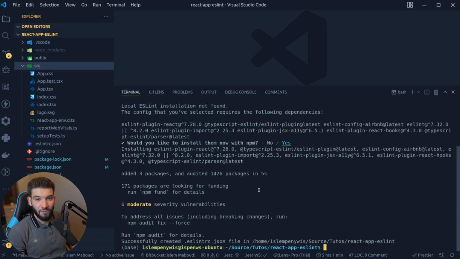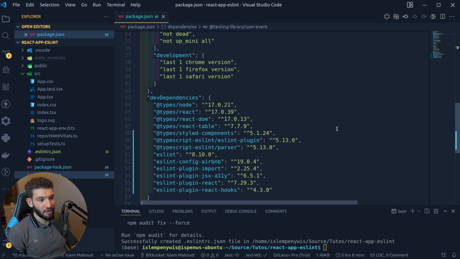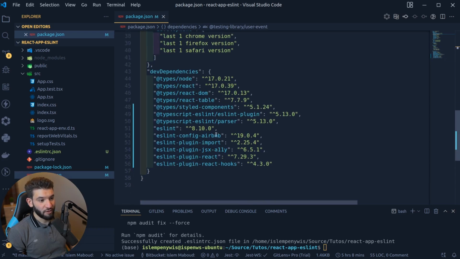This is what I really like about this CLI. It configures everything in just a second, and it puts all the dependencies together. Now if you go and check out the package.json, you're going to find a lot of dependencies installed for you, but this is actually a good thing. So there is the Airbnb config, the TypeScript ESLint parser, ESLint plugin, the ESLint plugin React hooks, there's plenty more. This one is absolutely amazing.